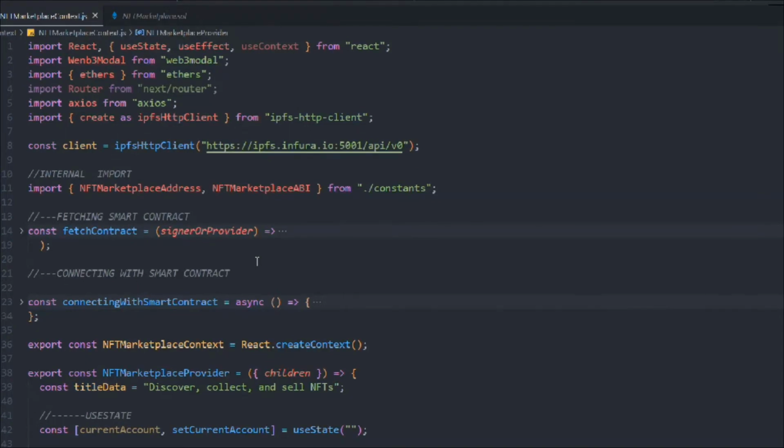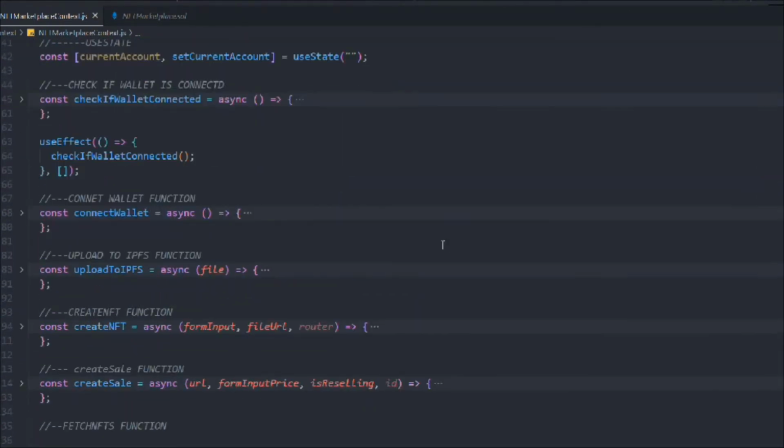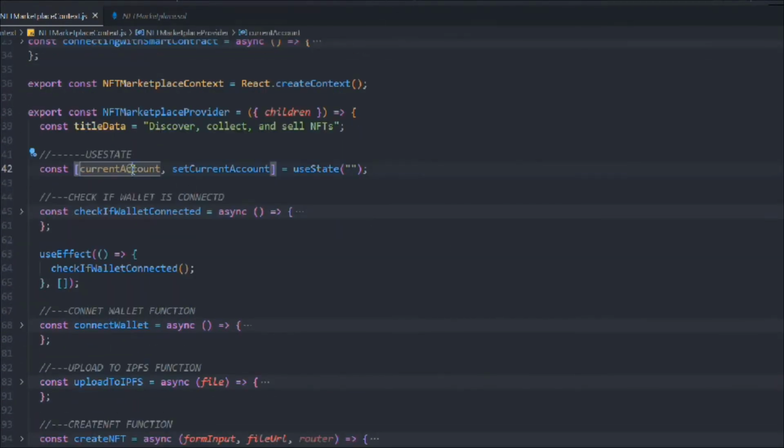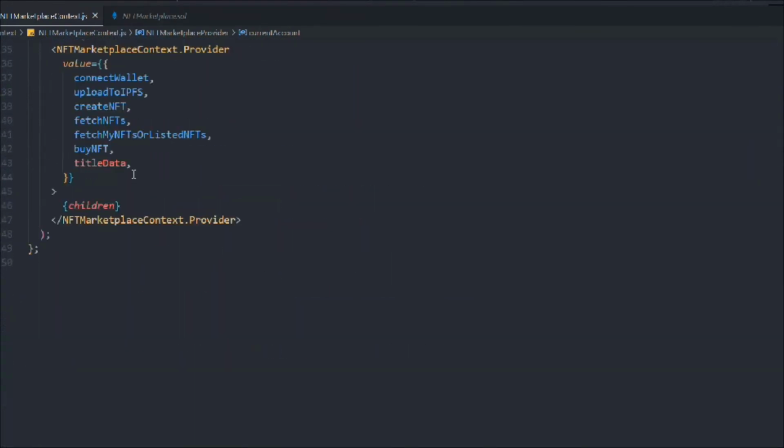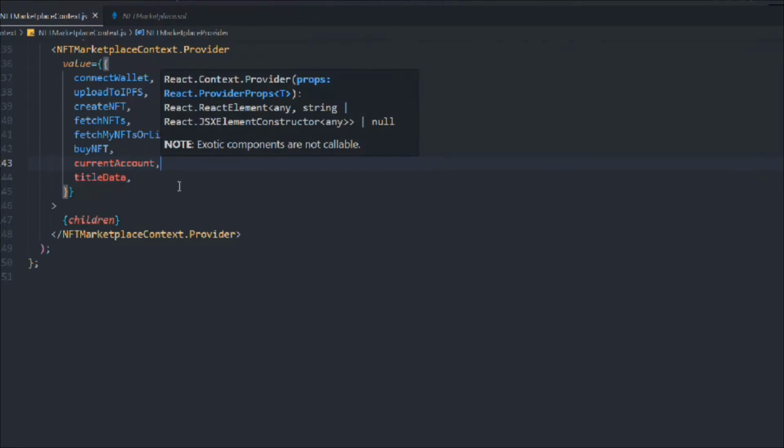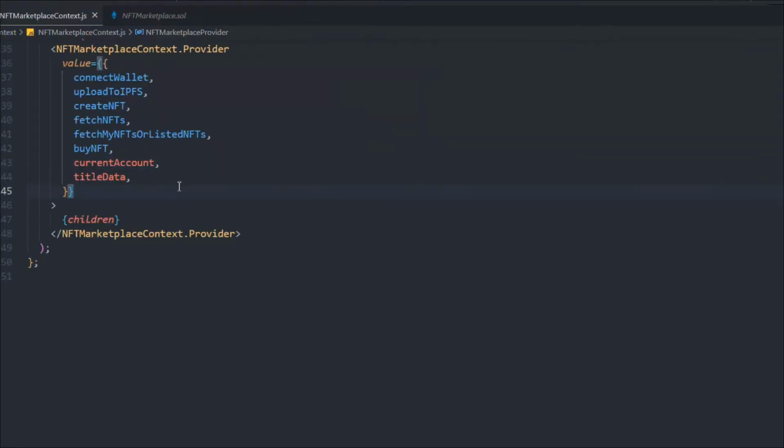So let's have a look one more time. We have all the functions we have written, and here you can see we have this account, a current account. We have to simply copy that and pass that as data as well. So we can send the data, so we can receive it in another component and we can build logic around that. So that's the account we have.